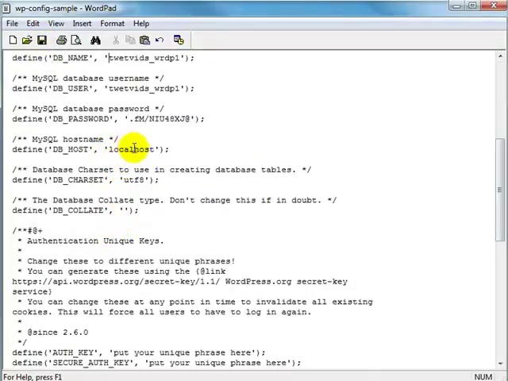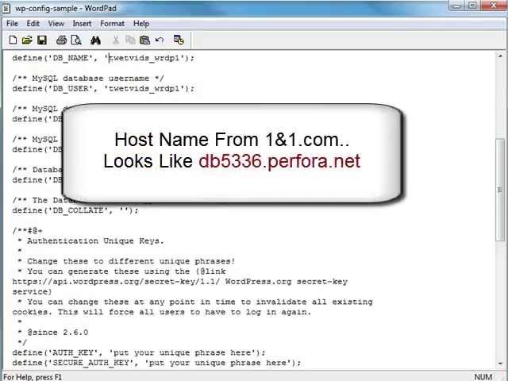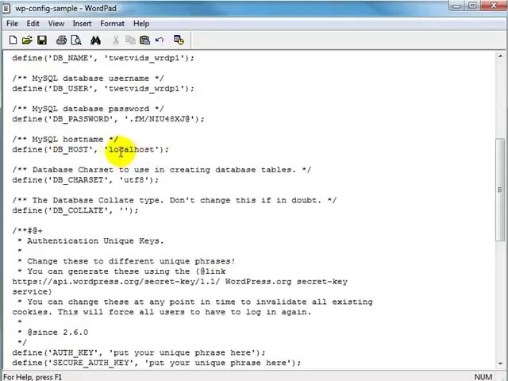And the localhost, by the way, this does bear mentioning, 99% of the time this will remain intact. It will remain localhost. But some web servers or web service companies like 1&1, for example, theirs is not localhost. It's a big long line of stuff, but what you'd want to do here is put in the host name, the database host name.